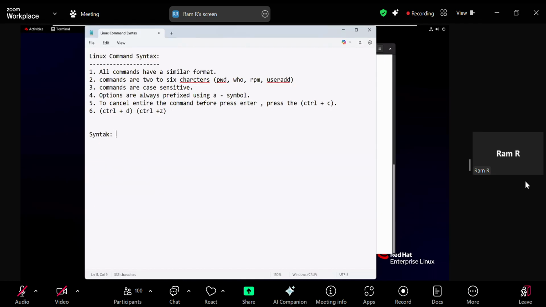Okay, so what about the syntax? You can use the dollar prompt, no issues. Okay, dollar. Then the first part is the command name. So first is the command name, then a space, then the options. I told you, a hyphen is called options.